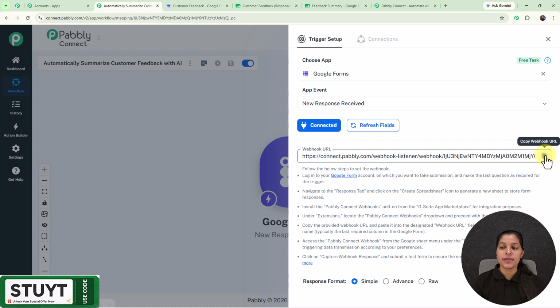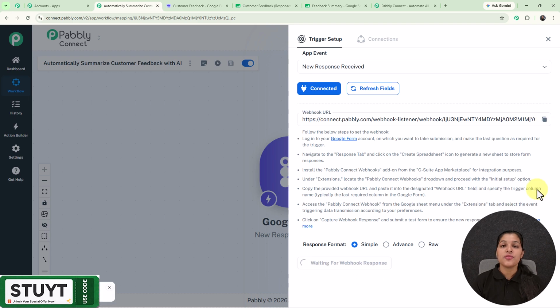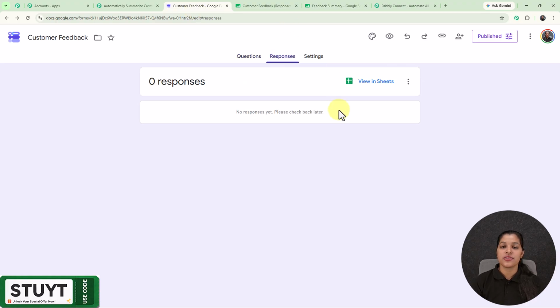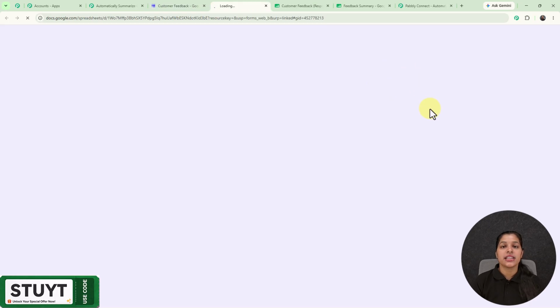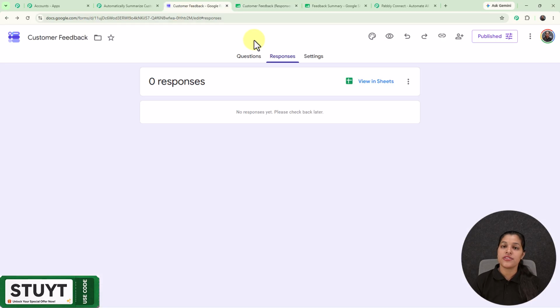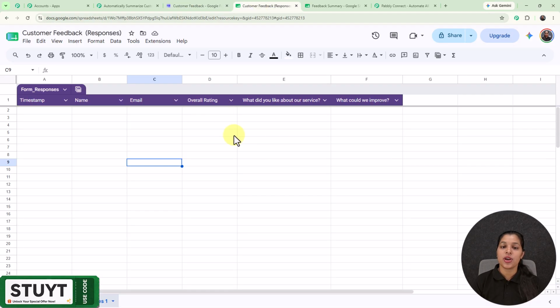So now let's copy it, and now let's move on towards my Google form which I have created named customers feedback. Now we just have to go towards the responses, where you will be getting this option for view in sheets or link to sheets, which you have to select. And right here we are on the Google Sheet, which is the native integration of the Google form. So now as soon as someone fills this Google form, the responses will be automatically added to this Google Sheet.